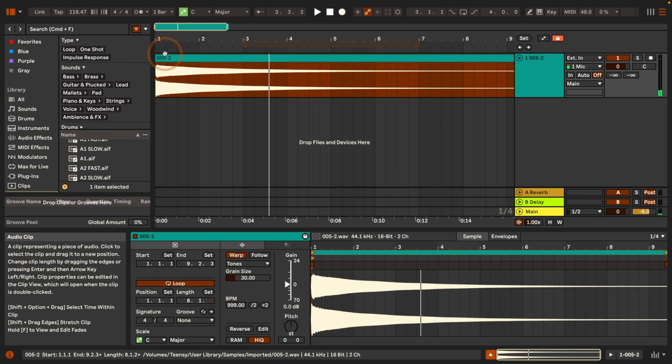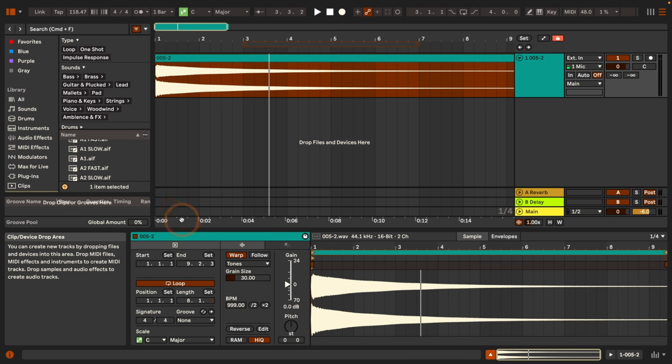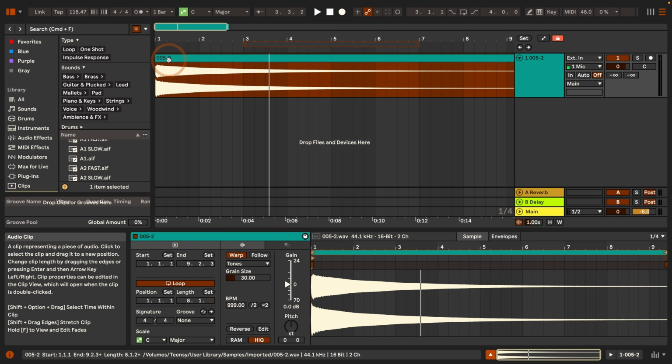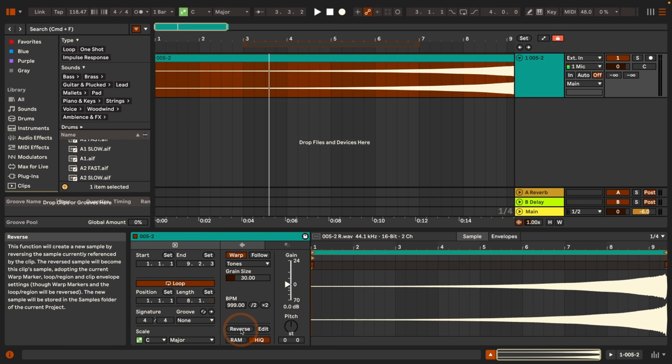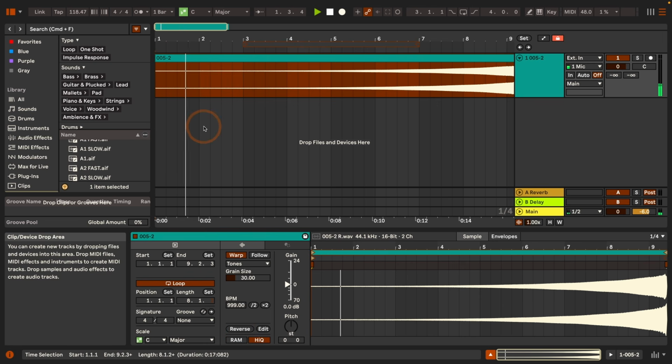So right now we don't have a riser, we have more of like a downlifter. And so I'm gonna make sure it's selected and then I can press R to reverse it. You can of course also click here. And now it starts the other way around.